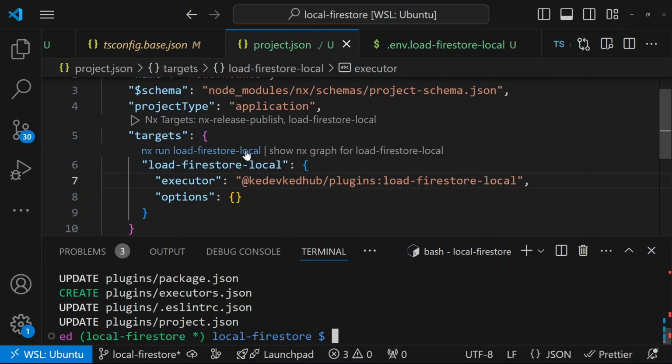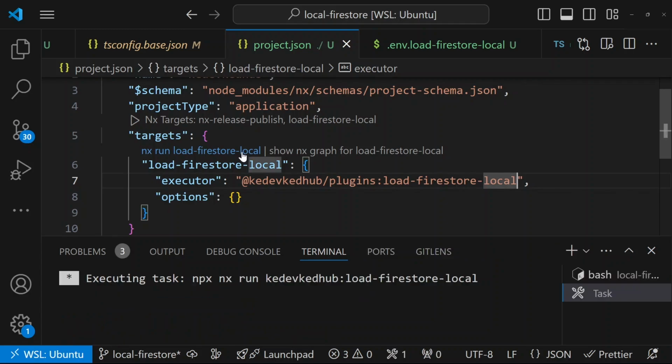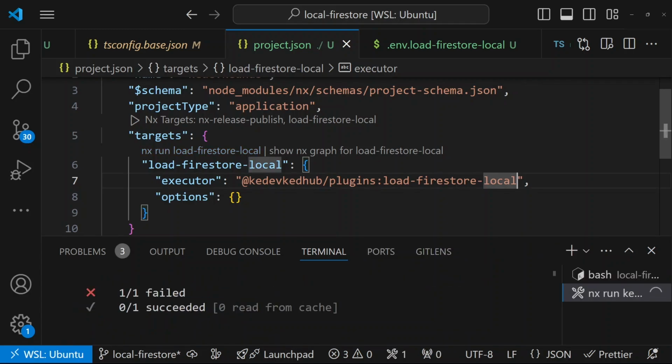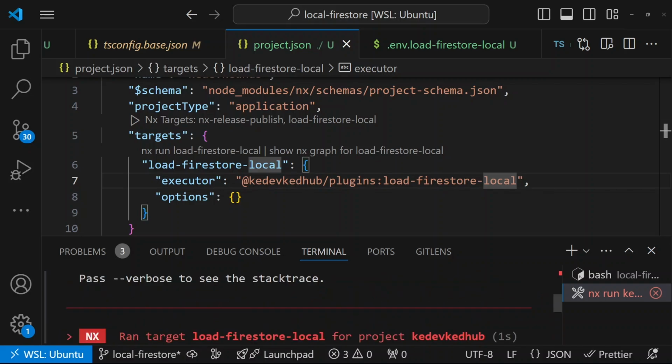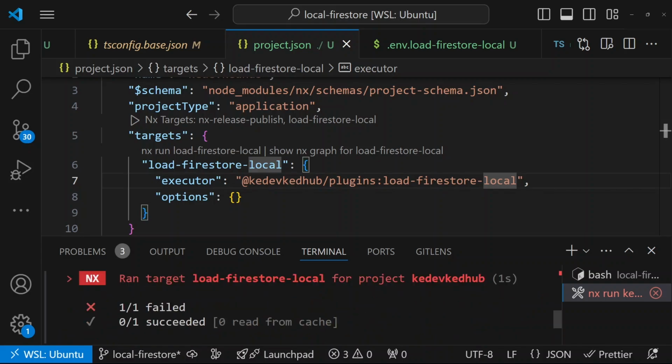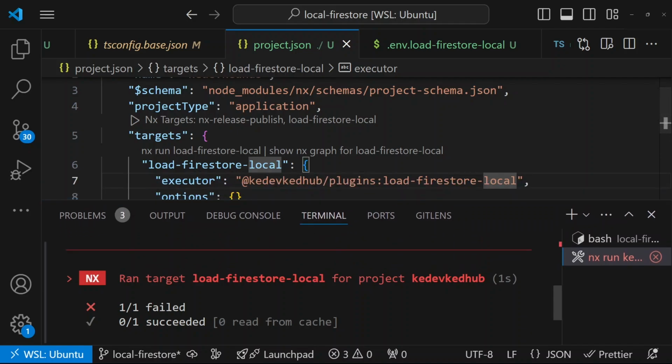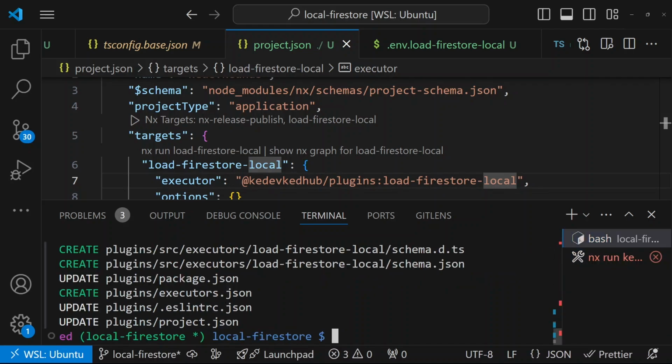But if we launch it now, we'll have an error because we don't have Firestore running. So yeah, that's what we expected. We first need to have Firestore running before we can launch this executor. Let's get Firestore to run.